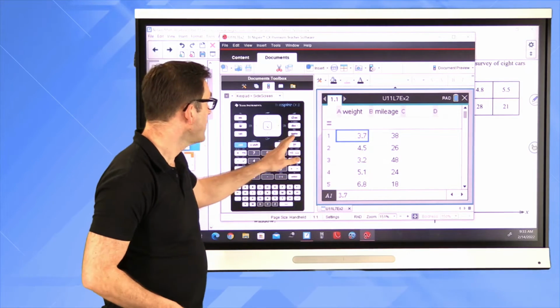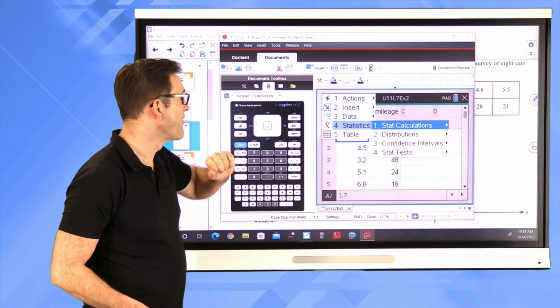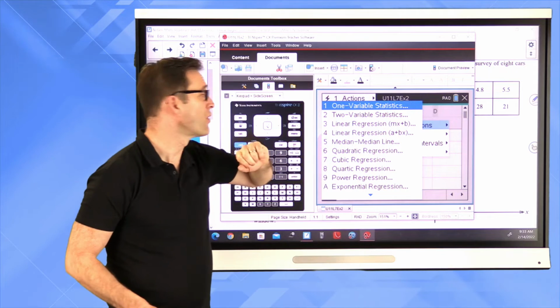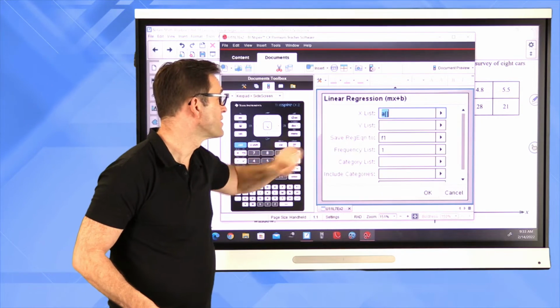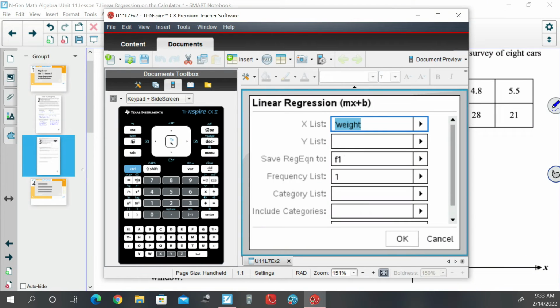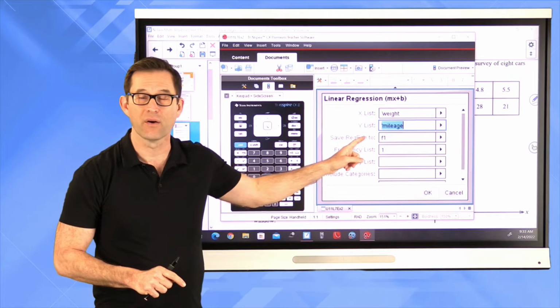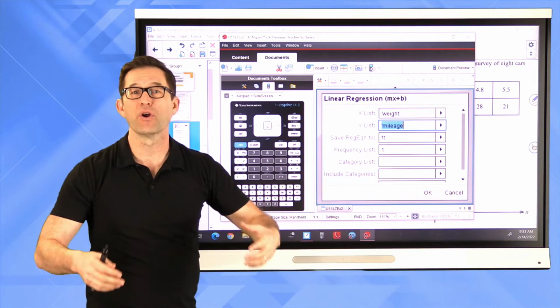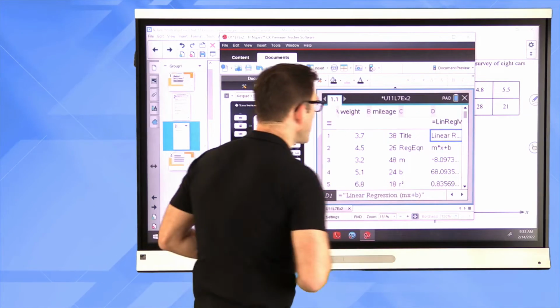So I'm going to go right away to my menu. I'm going to go to Statistics. Now I'm going to go to Linear Regression, choice 3. In my X list, I want my weight. In my Y list, I want my mileage. It's going to save the regression equation to F1, which is really great, so I don't need to remember it or anything like that. It's just going to throw it right into that. And now I'm going to hit OK.